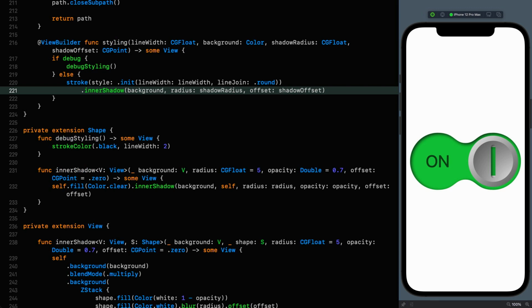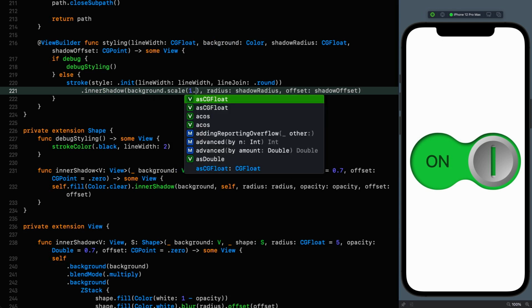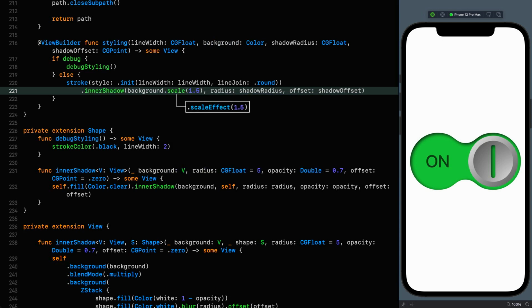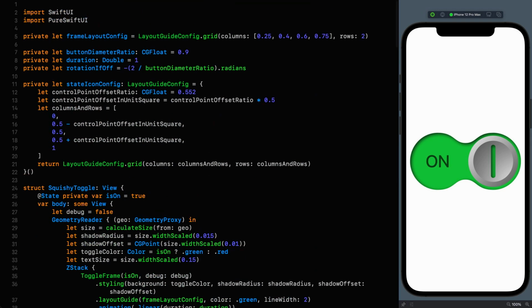So all we need to do to fix this is to scale the background we're passed in order to cover up that extra bit. And because this is all relative, whatever constant we choose to do this will work when the toggle is any size. So all we need to do is say scale 1.5. It doesn't matter which scaling factor you use, as long as it covers up the white because it's going to be clipped in the inner shadow implementation. And now all we need to do is reduce the duration to something a bit more sensible, like 0.6.